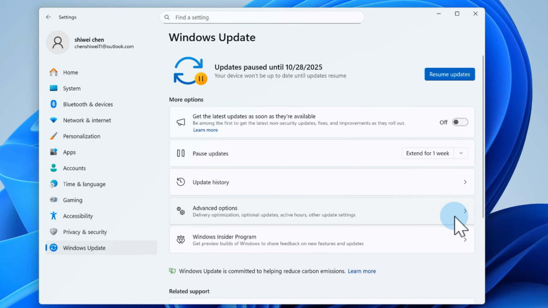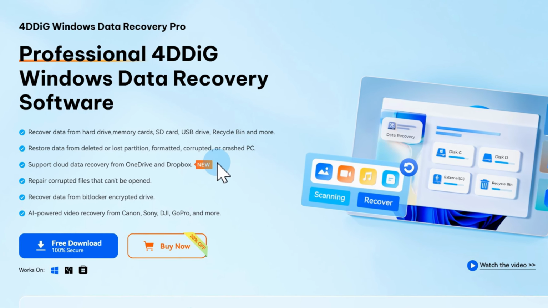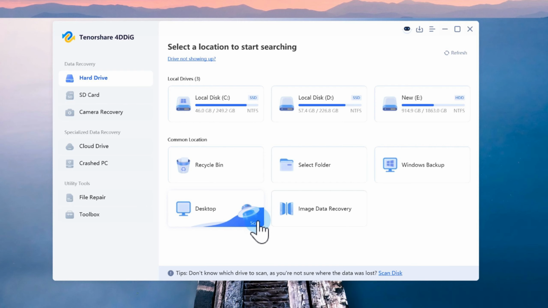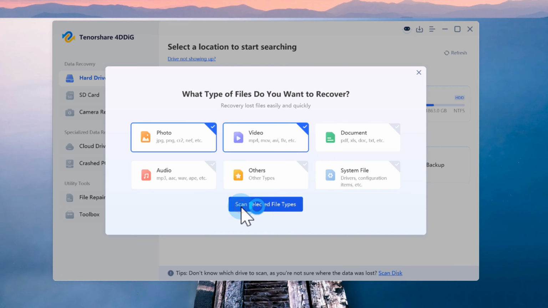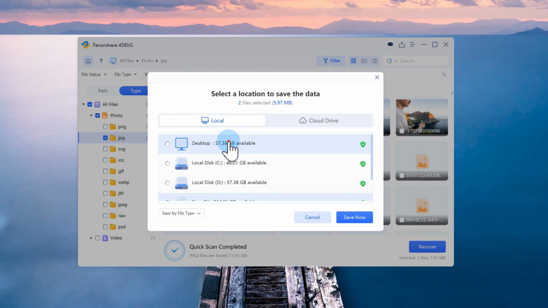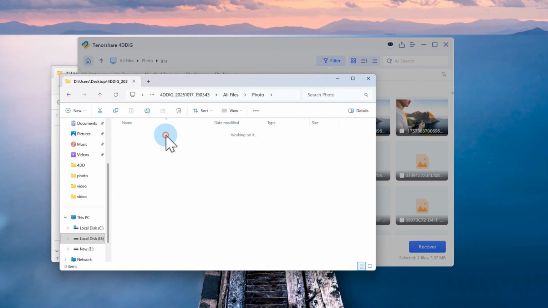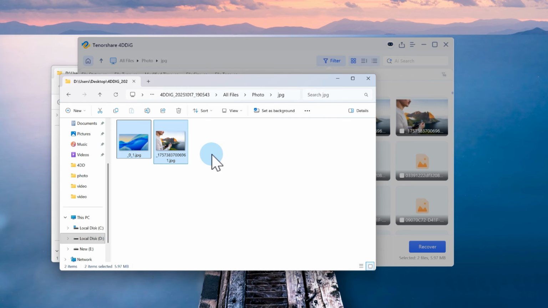Now, if during this process, you happen to lose important files, don't panic. If you didn't back up your data, 4DDiG Windows Data Recovery Tool is here to help. Just hit Scan and let the tool search for lost data. After the scan, you can preview the files and choose which ones you want to recover. Click Restore, select a safe location, and your files are back.